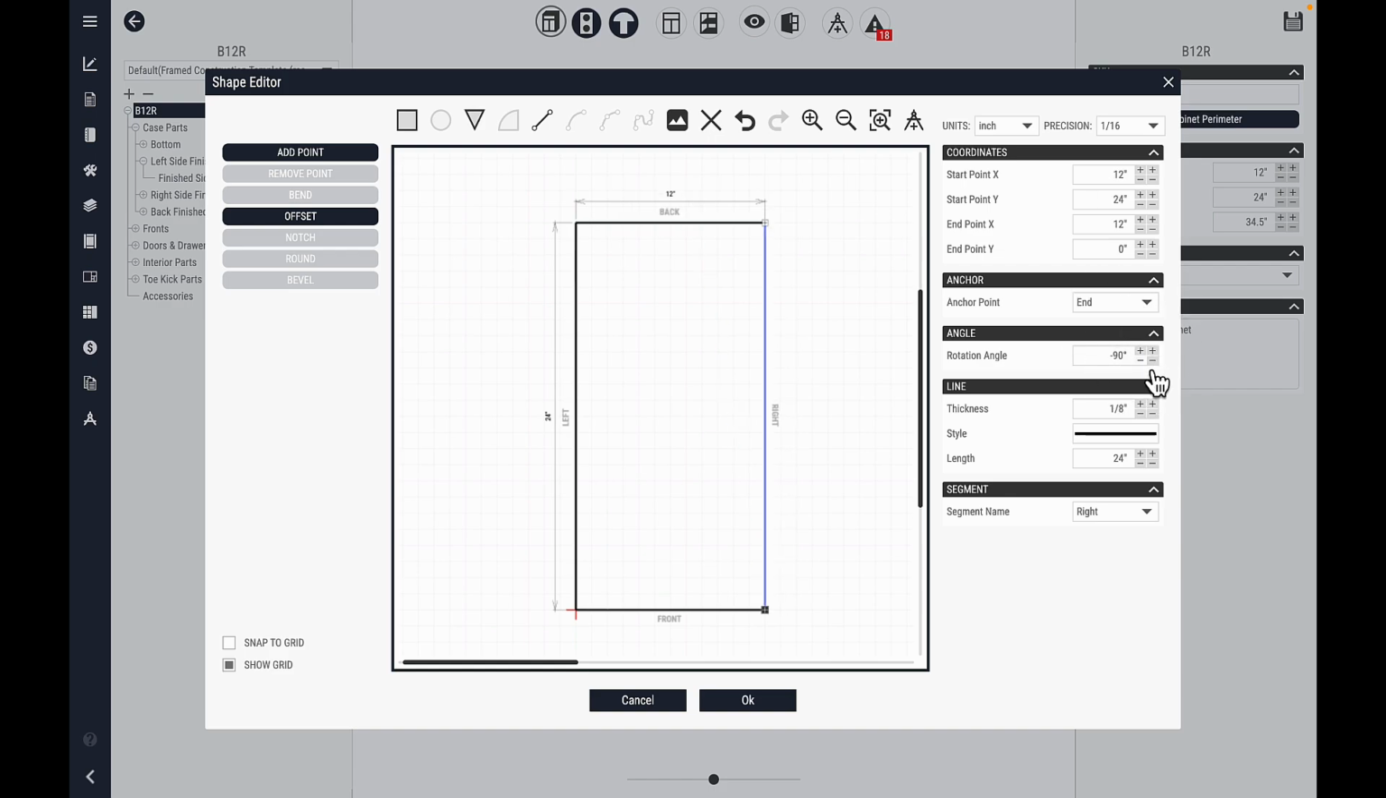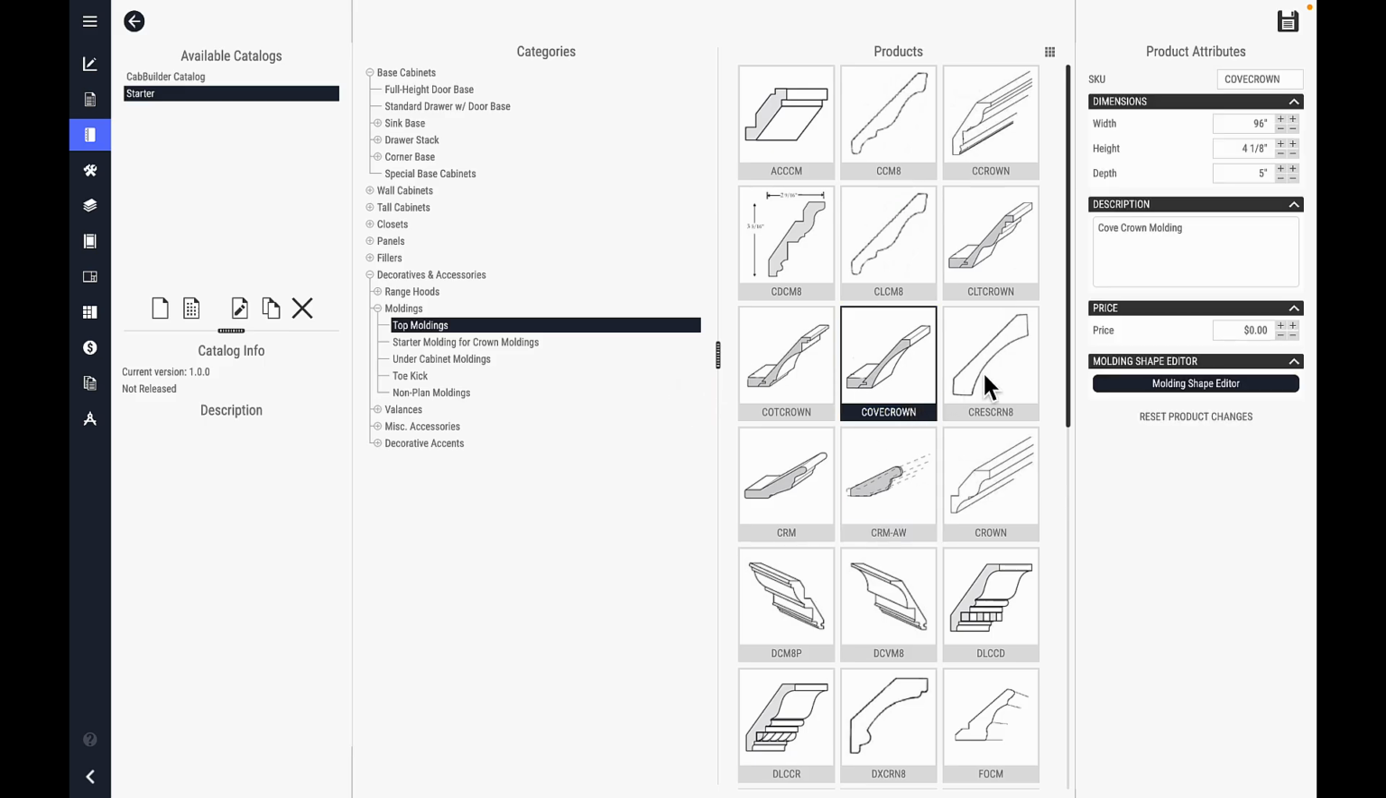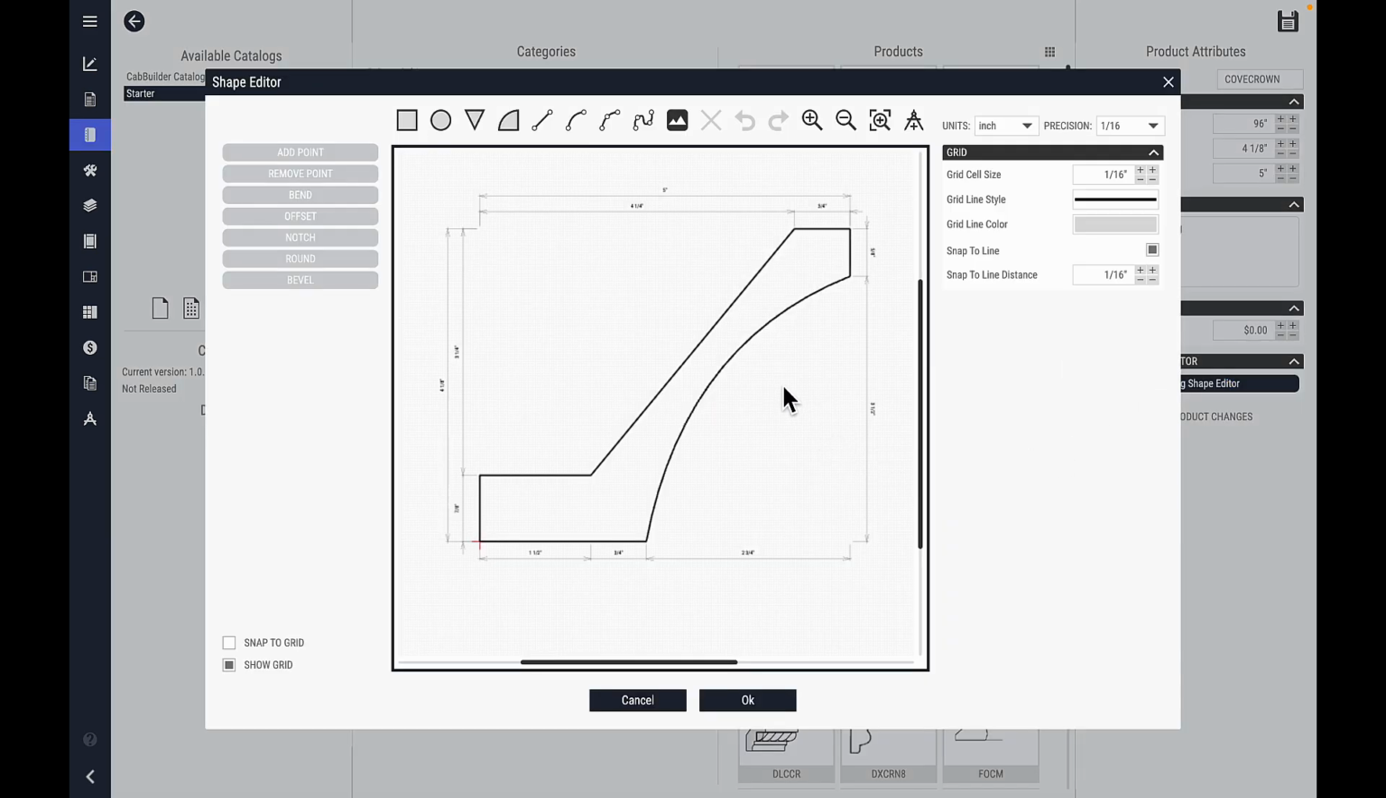This will be handy when creating custom molding profiles, available as of this update. Go to your catalog and select the molding item like a crown. Click the Molding Shape Editor to create custom profiles. This will affect its appearance in the Design module to get the profile that you need.